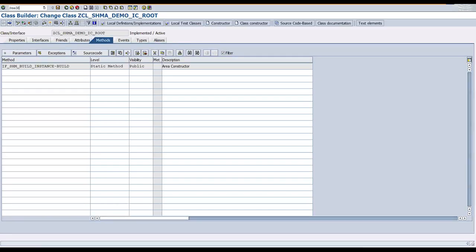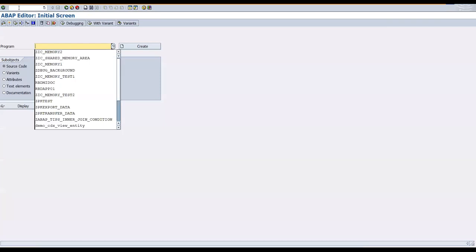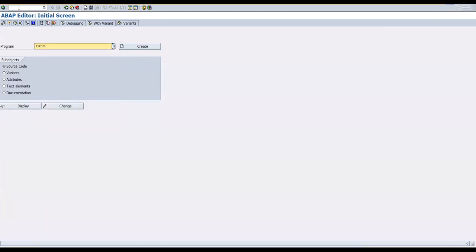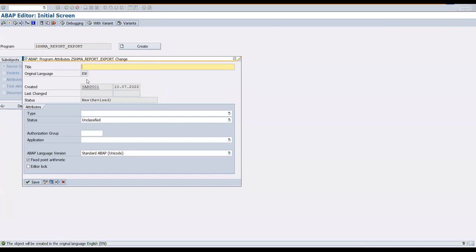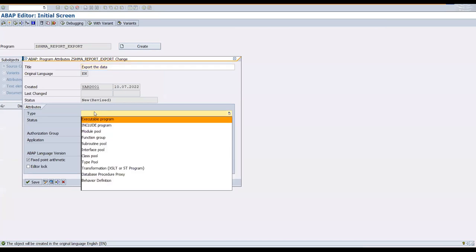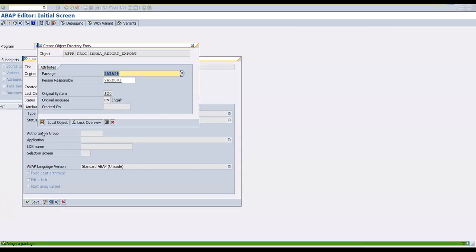Go to SE38, Z SHMM shared memory area report. With the help of this, we are going to export the data from this program. Export the data, executable program, click on this save button, just save it.